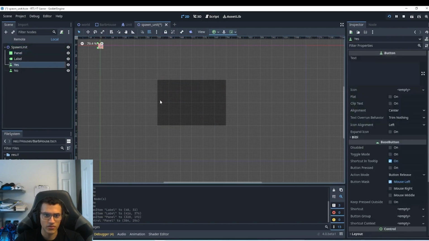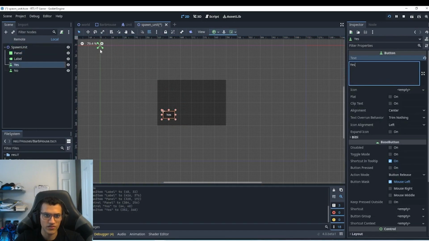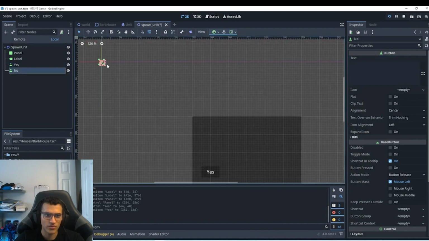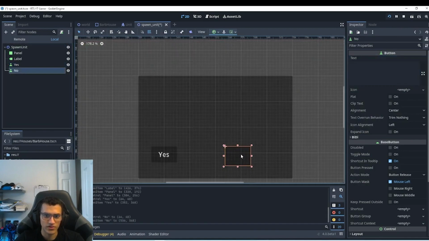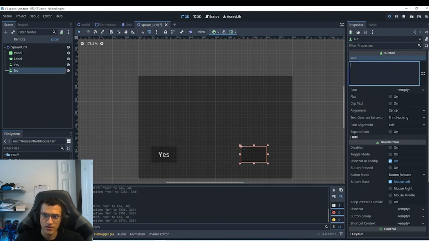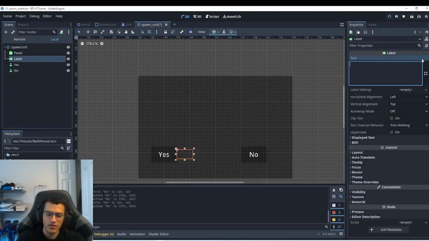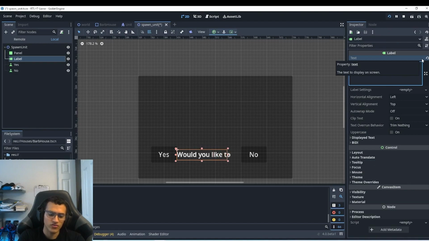Let's go to our button. This will be our yes label, so we'll say yes. And then our no label would be over here, so we'll take that, make it a little bigger. Let's actually make it the same size as that. Say no. We'll go to our label and say, would you like to spawn this unit?